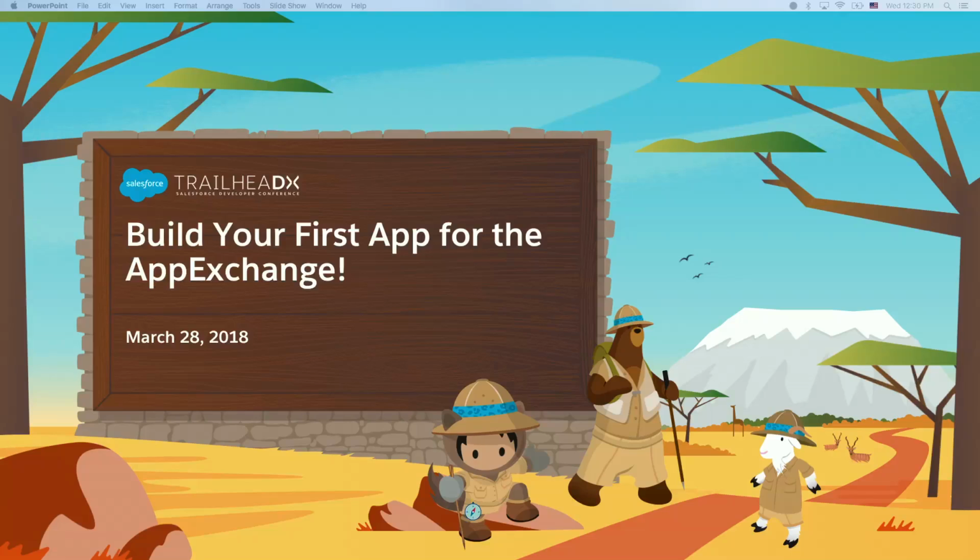Just checking. Okay. So the title of this session is Build Your First App for the AppExchange. What we're going to talk about today is if you have a killer idea for a CRM add-on, or you want to use the Salesforce platform as a runtime environment for an app, we're going to talk to you about what that means and how to bring it to market. If that's not what you're interested in, you're in the wrong place. Just checking, okay? So let's get going.